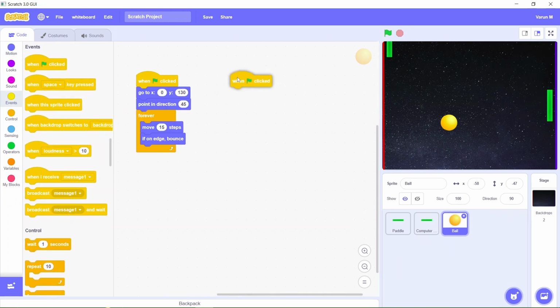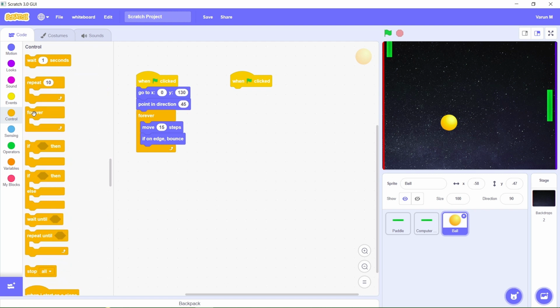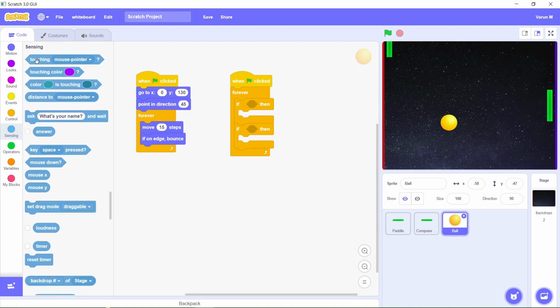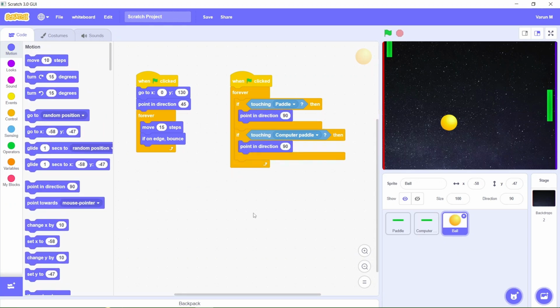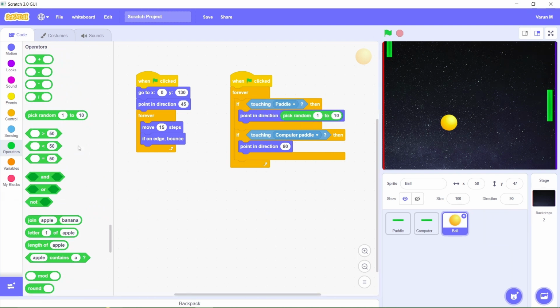We also have to make the ball bounce once it hits either paddle. Add forever block. Add if block and check if the ball is touching the user's paddle. If it is touching the user's paddle, change the direction of the ball by randomly choosing any direction between 40 to 140. Similarly, in the second if block, check if the ball is touching computer's paddle. Change the direction of the ball by randomly choosing any direction between -40 to -140.